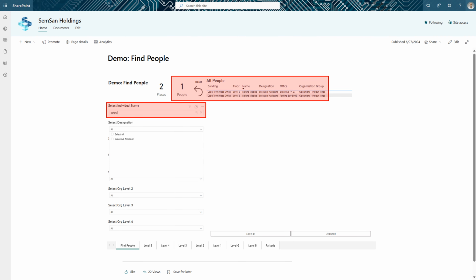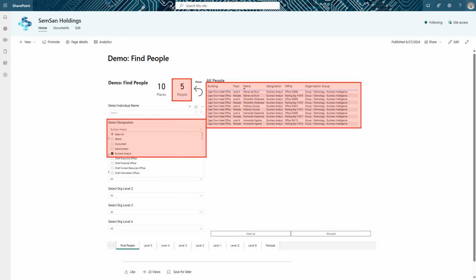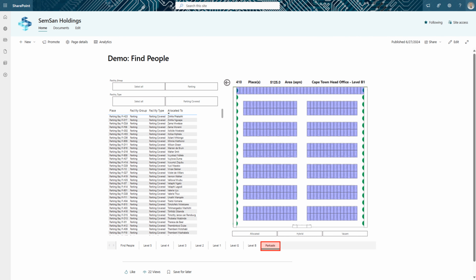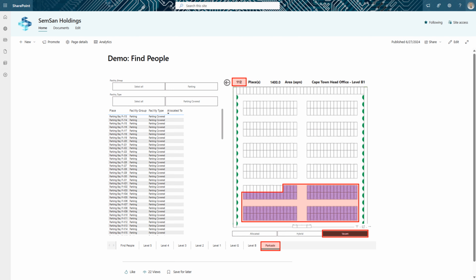who is the executive assistant of Payout Kings. Or, we could also use the Select Designation drop-down to identify the 5 business analysts who will be working from home from next month and change their office type to hybrid. Lastly, we could browse the Parkade page and filter on vacant to identify the 112 parking bays that we could offer to a neighboring business on a short-term lease.